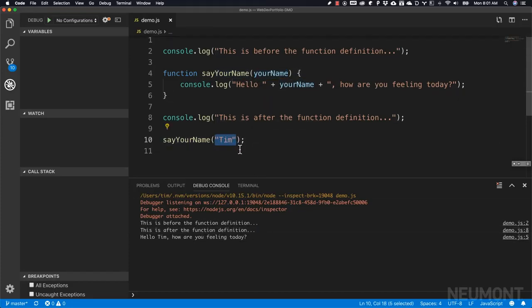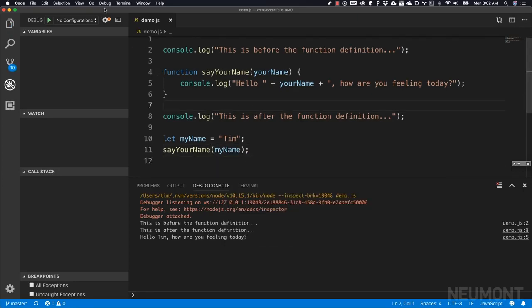To help us understand what I mean by it's simply a variable that gets passed in, here we're passing in a string literal. But I could do something like this, and say let my name equal Tim. Now I have an actual variable called my name, which references the value Tim, which is stored in memory at a memory address referenced by the my name variable. I can just pass in my name, and when we re-execute, we should see the same results. Here we go. Hello, Tim, how are you feeling today?